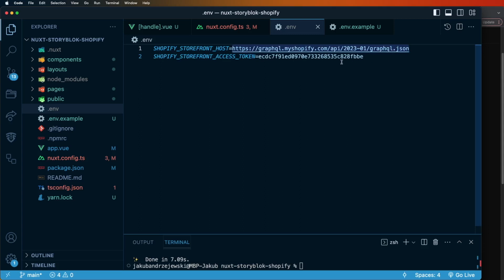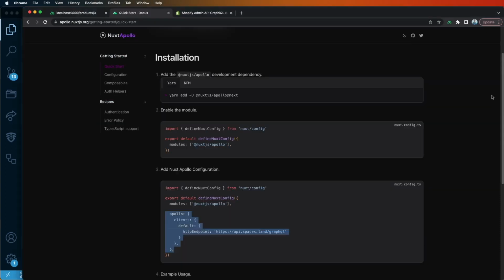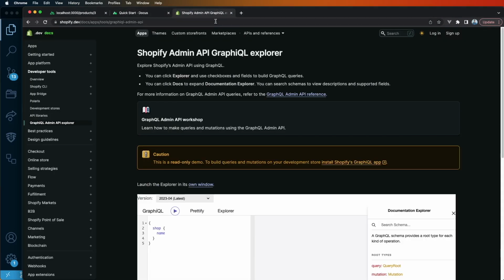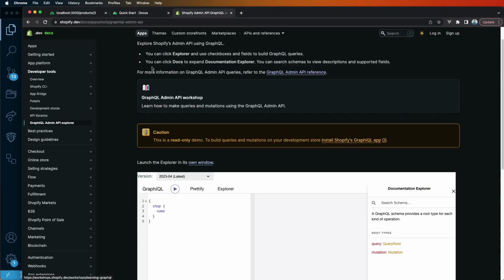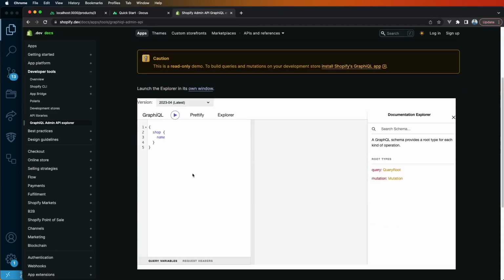This host and this access token is actually coming from Shopify GraphQL Playground that you can check out in the official Shopify documentation. And as you can see here, we can just test it out. Now let's fetch some actual data from Shopify.